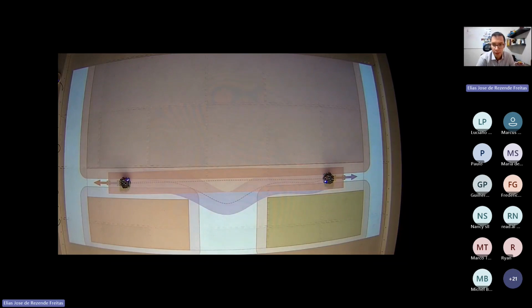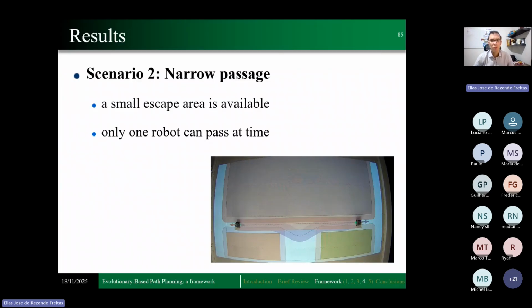In this second scenario, 2 robots must reach the opposite side through a narrow corridor where only one robot can pass at a time. A small escape area is available, allowing one robot to temporarily move aside and let the other pass. This setup evaluates the planner's ability to generate an optimal coordination strategy that minimizes the overall mission time.